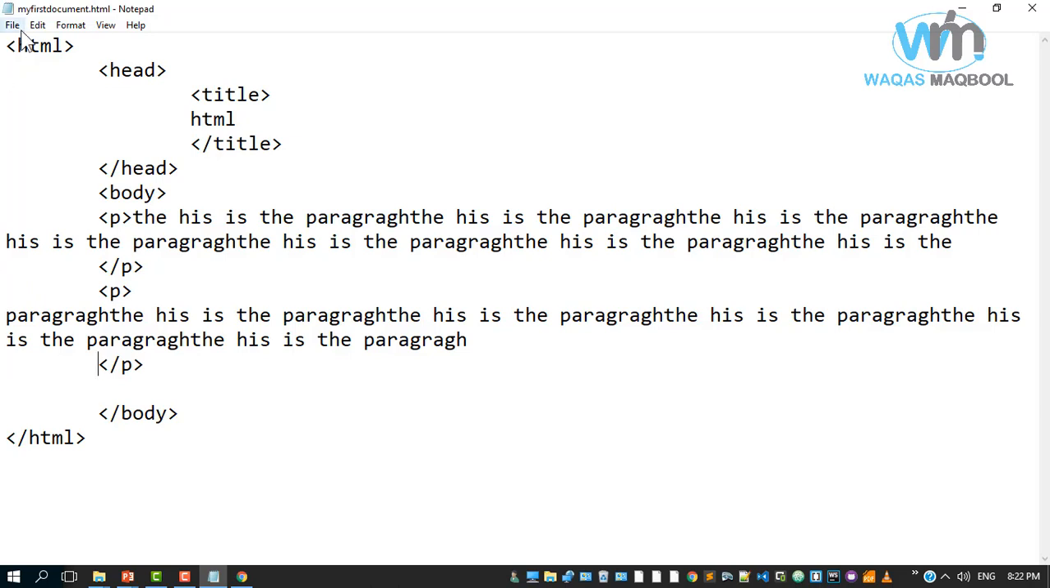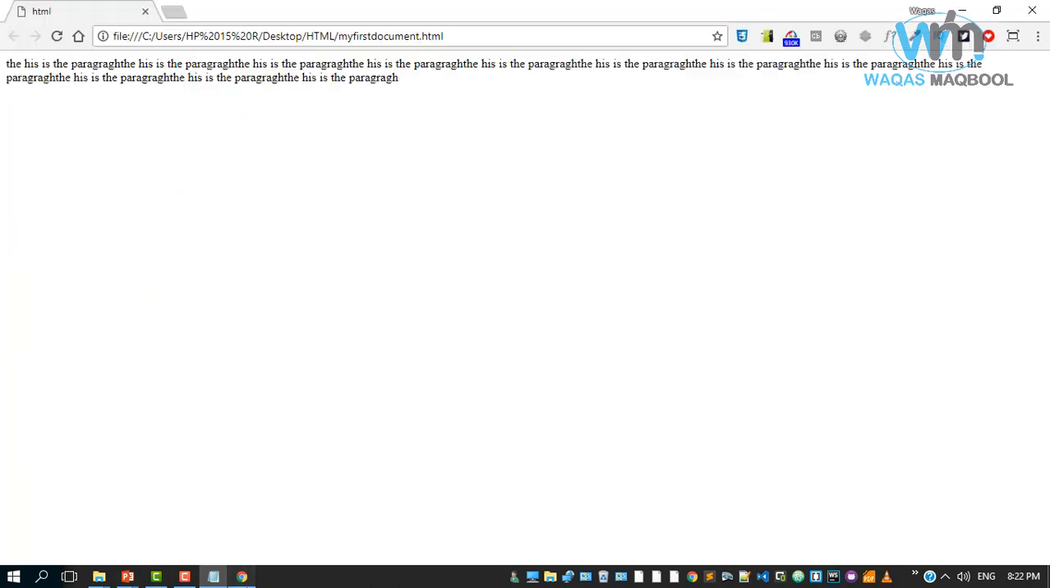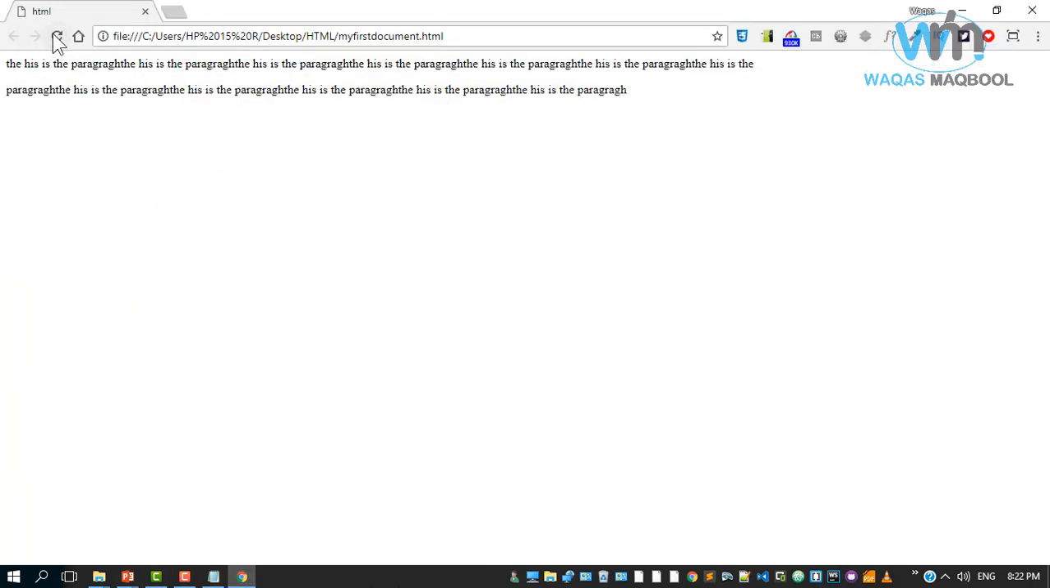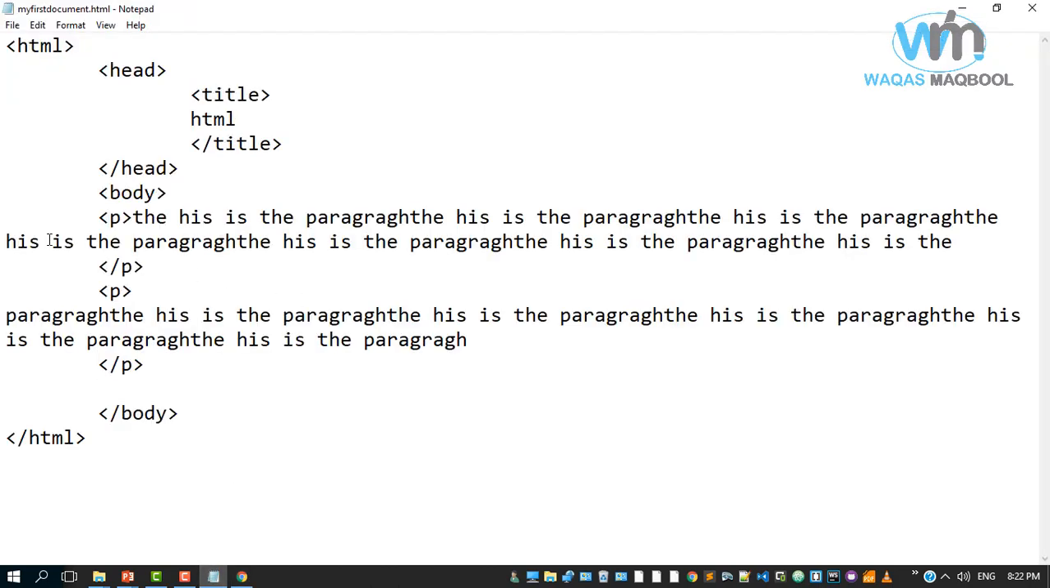And I'm going to save this, save and reload our page. So you see that it adds a space between two lines. So this is the paragraph. So you can add the text in the paragraph.